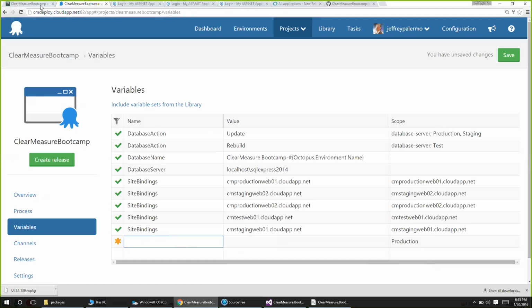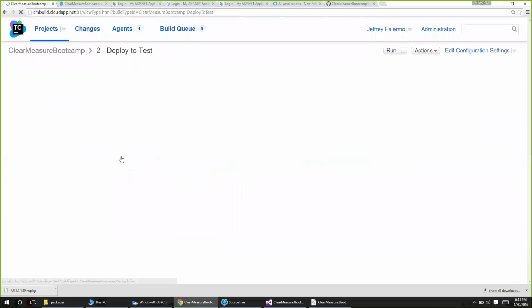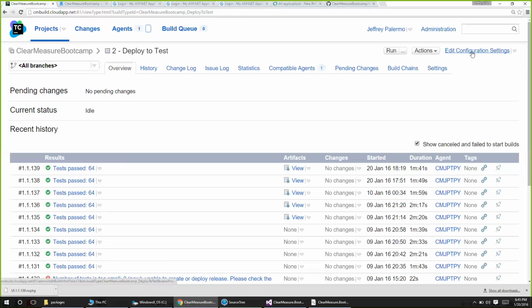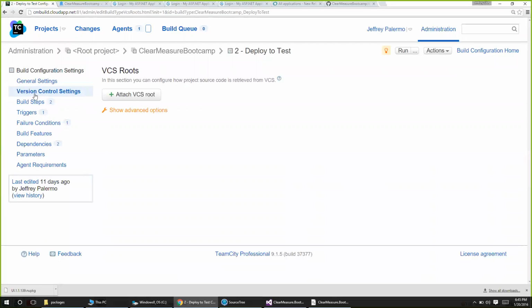So let's go back and show how to actually hook all these together, because setting up Octopus Deploy is pretty straightforward, but getting all these together has some specific steps. So if I go to deploy to test, I'm going to edit the configuration settings so that we can see what we've changed. Version control settings, there's none. This doesn't go to GitHub. This does not get code, because we're not going to compile anything here. We're going to take the release that already has been built and packaged up for us.